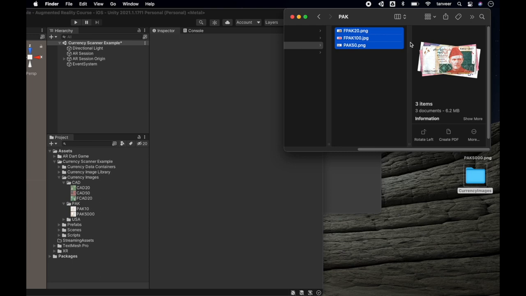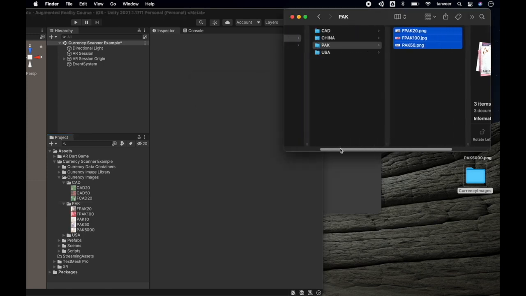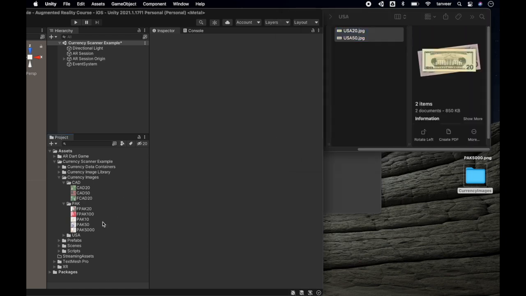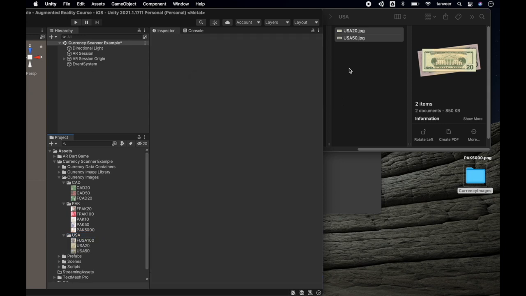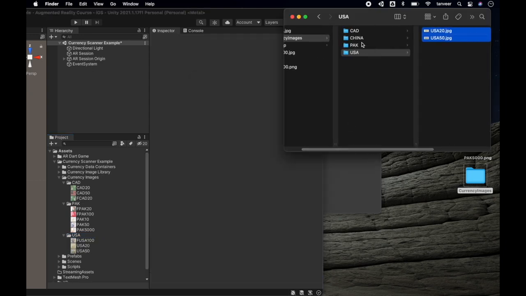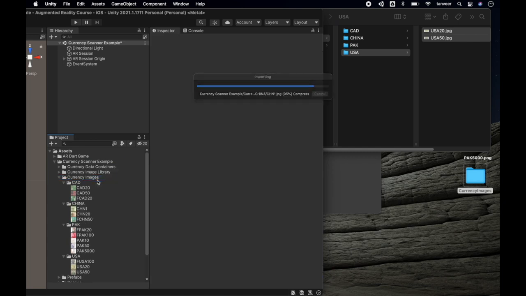And I have three new banknotes for Pakistan. Drag and drop these images to the PAK folder. We got two more images for the US. Drag and drop the images into the USA folder. And we also have a completely new country, China. Drag and drop the folder into currency images.